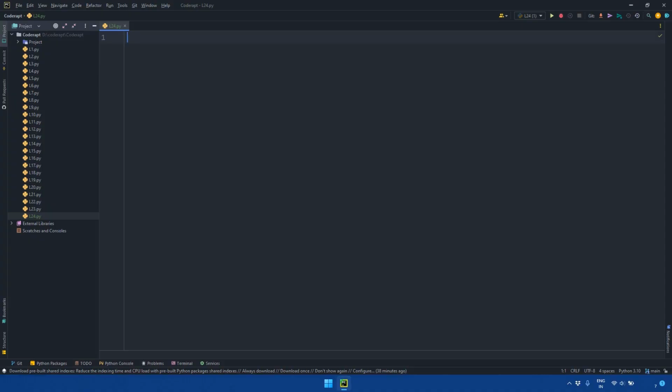As you guys can see, I am in PyCharm, and let me write lecture 24 first of all, because this is our lecture 24. Now guys, let's see first of all what is a magical method. So I'm going to write a magical method.